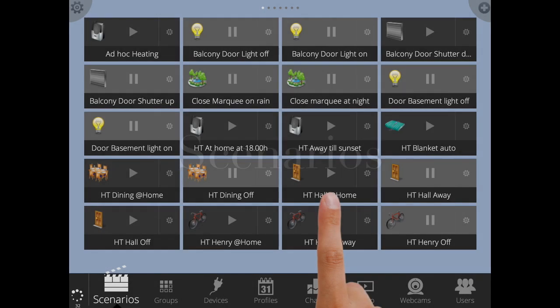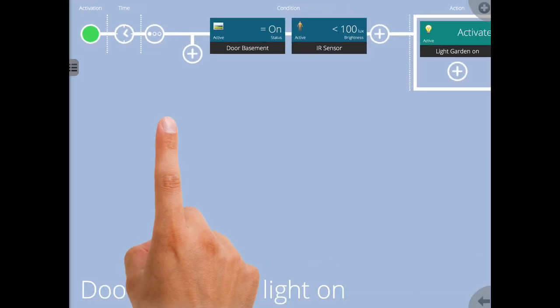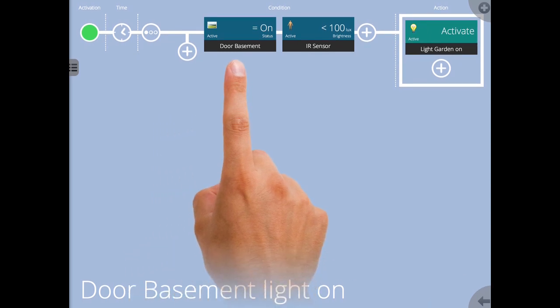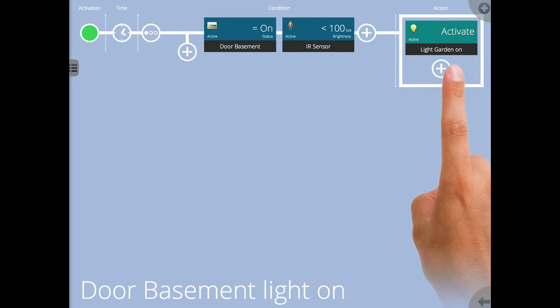The great advantage of a smart home is the creation of scenarios and automation rules. This is very easy with the SmarterHome app. Just define some conditions and the action that happens if the condition applies.